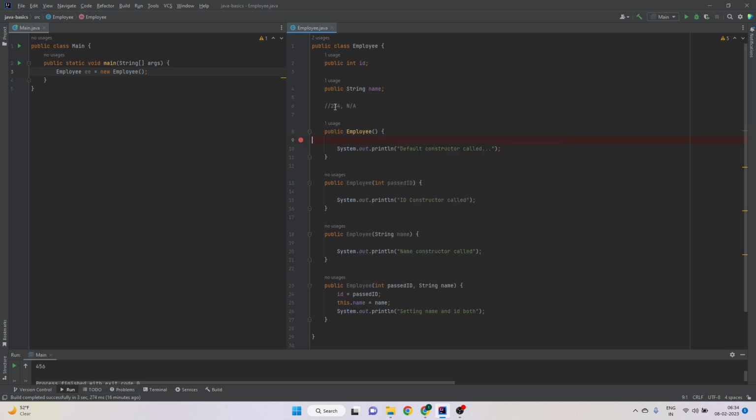So the requirement is that if we don't pass the ID, we need to set it to 234, and if we don't pass the name, we set it to NA. So how do we achieve this via constructor overloading without duplicating the code? And here we are creating a new employee object via the default constructor.